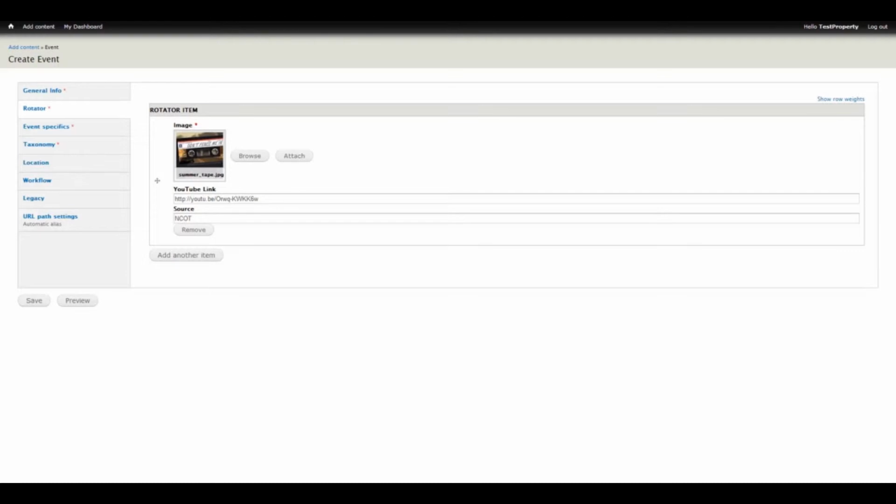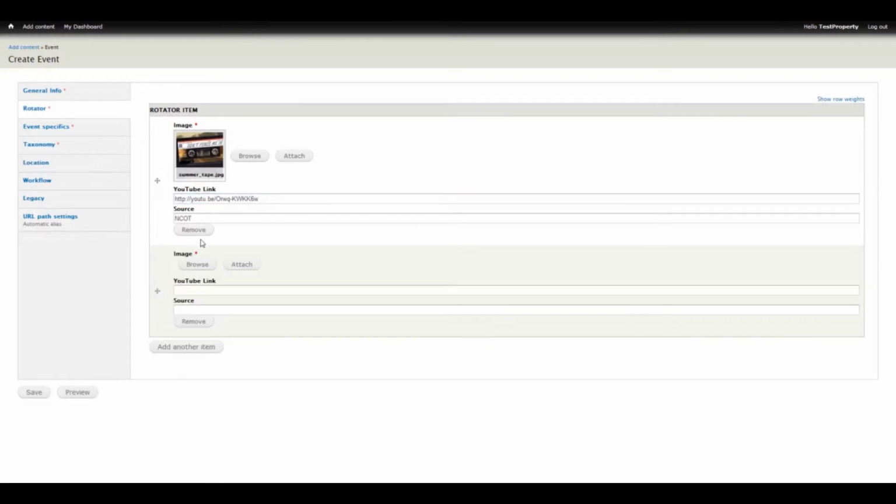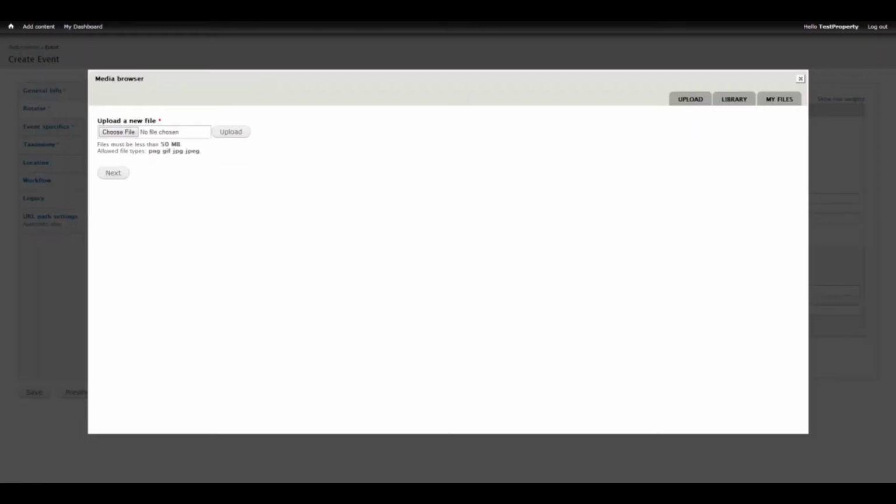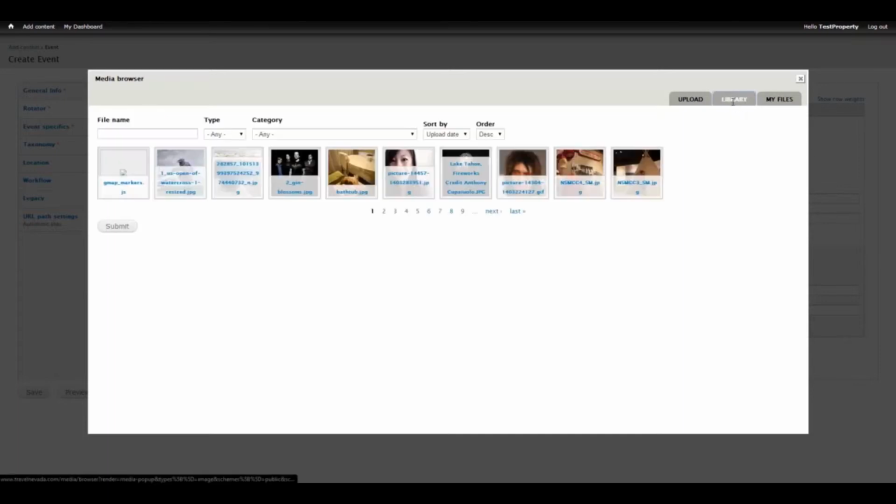Let's go ahead and add a still image as well. So go ahead and click on Add Another Item. You'll notice we now have another set of image fields, a Browse button, YouTube link, and source. Let's go ahead and click on Browse. I'm going to go ahead and use another image that's already in the library. So I'm going to click on Library.